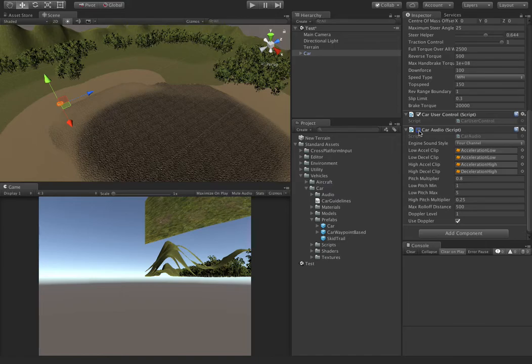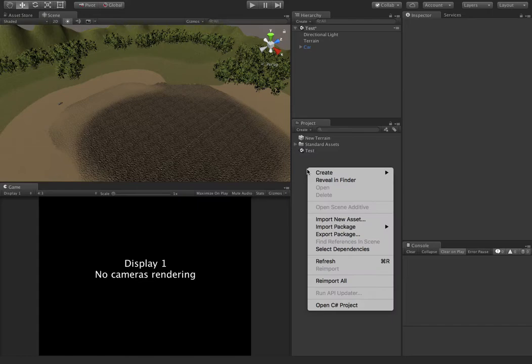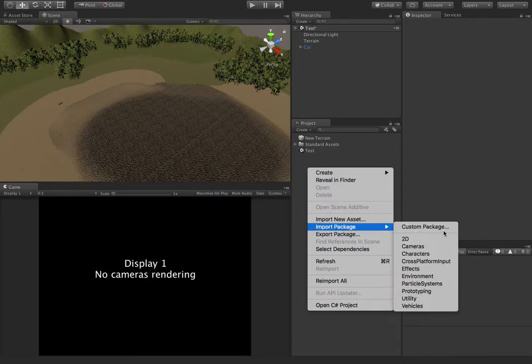And now we're going to go ahead and delete the main camera. Don't need that in the scene. And we're going to add a new camera. That's going to be the DomeMaster one. So we're going to go ahead and import those packages now.